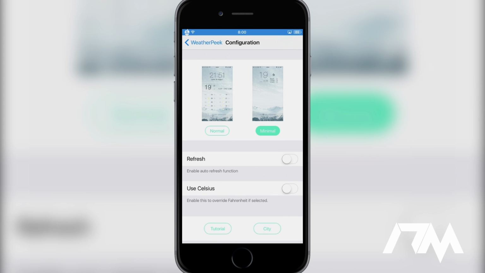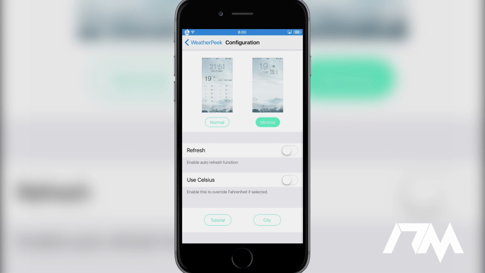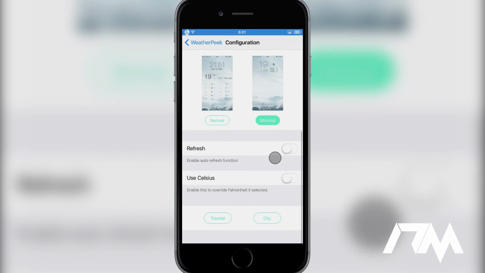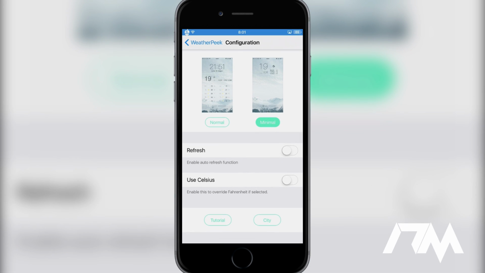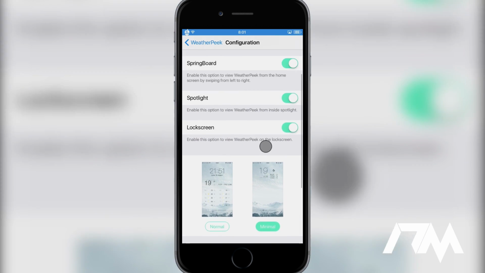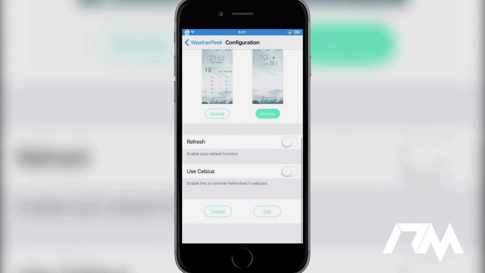And then you also do have an enable auto refresh function, which is going to automatically refresh the forecast or the weather. You have the option to use Celsius. You can access the tutorial button down here, which will take you through the initial tutorial that the tweak will basically force you to do after you install it, which, like I said, is really, really cool. For some reason, the tutorial button doesn't actually work for me. When I click on tutorial, it just resprings my device, and it doesn't take me through the tutorial. I wish I could show you guys that. It's really cool. And then you do have your city button, so you can choose your location for the weather forecast.